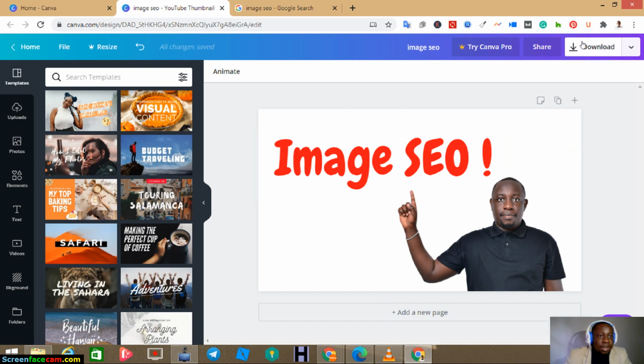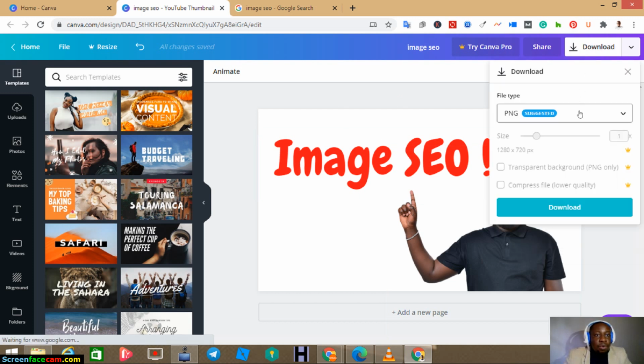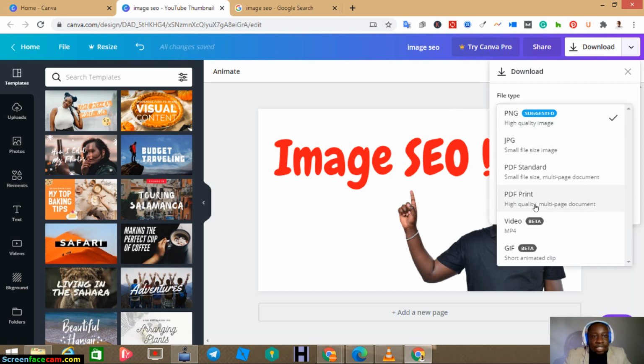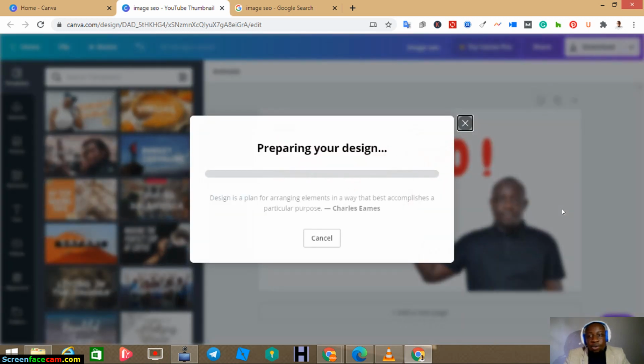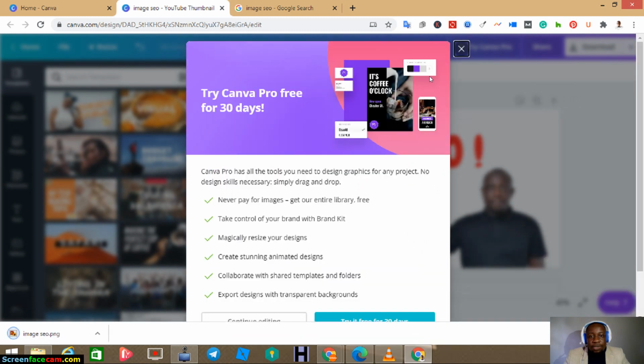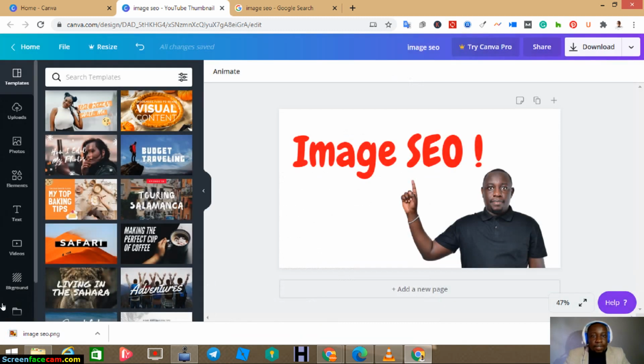So once I've created this image, I'm gonna download it. The important thing is the format of your image. There's PNG, because PNG mostly is what you use for the web. It's very high quality, but the problem with it is it's heavy. There are also JPG, or if you want PDF, you can choose any type you want in this section. But in this case, I'll choose PNG because I love the quality and I'm gonna download it. It's just gonna take a few seconds to download. Okay, so I have my image here.